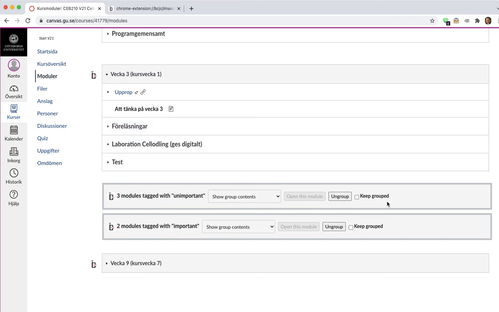And you see that if you group the tagged modules, you get this extra option of keeping them grouped. If you check this box, it will persist even if we reload the page. So this is what happens if you choose to group tagged modules in boxes.